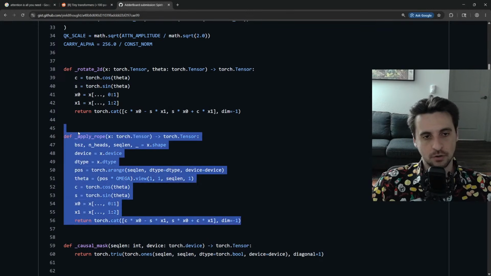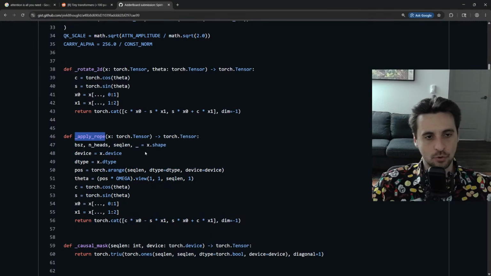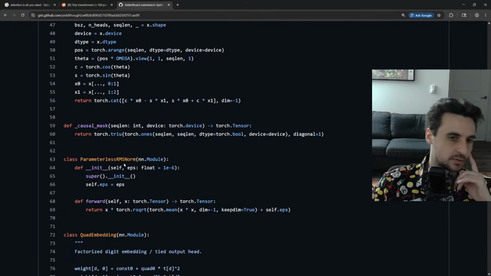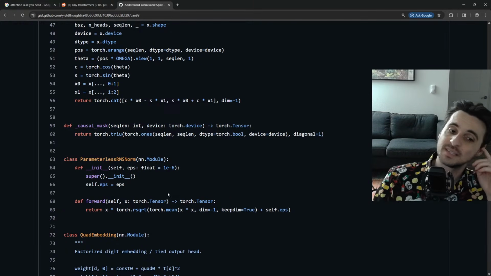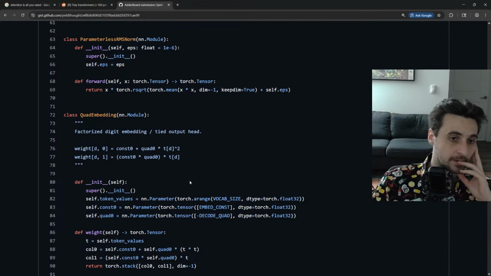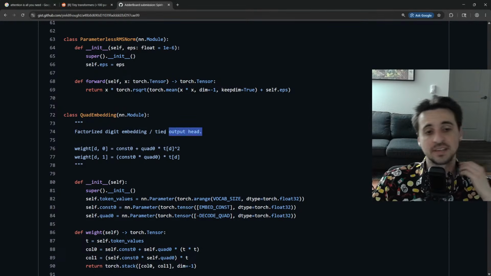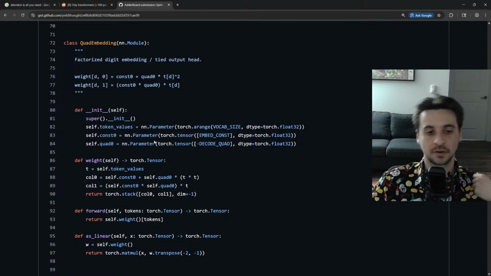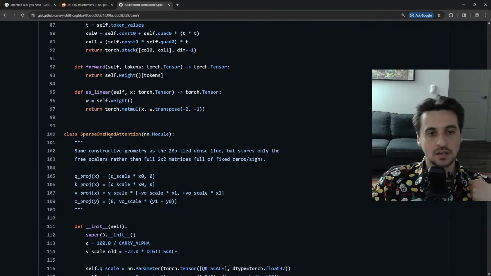So there's a trick called positional encoding where you add this rope to your input. There's a causal mask. I didn't make my transformer causal, but it doesn't matter. There's RMS normalization. Yeah, root mean square. Factorized digit embedding. Oh yeah, I didn't do multi-head attention. I forgot about that. Sparse one-head attention.